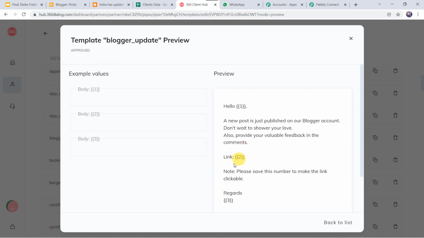Here you can give the link. Note, please save this number to make the link clickable. Regards, and here you can give your company name. So I'll just fill up the fields over here. We want the name of the customer to be displayed here in body field 1. Here we have to give the link. I'll just give it as www.pabbly.com just to explain you. And here we want the company name, that is Pabbly.